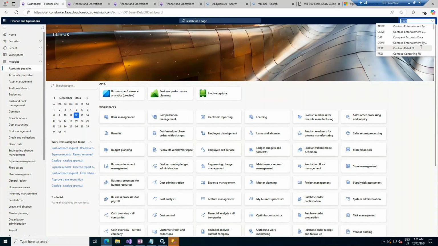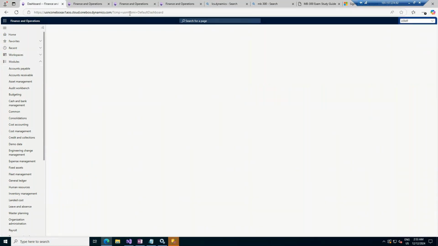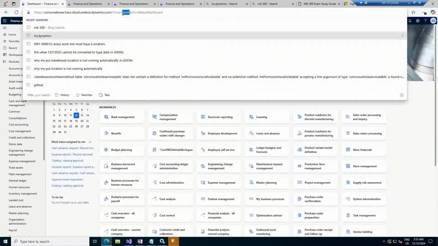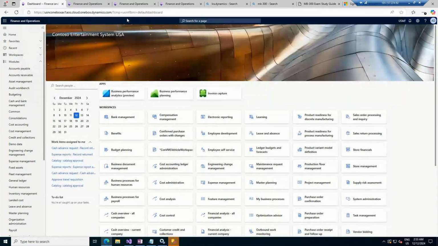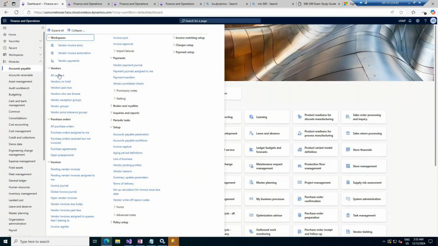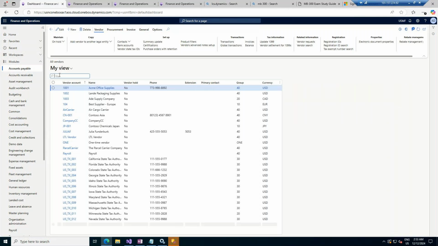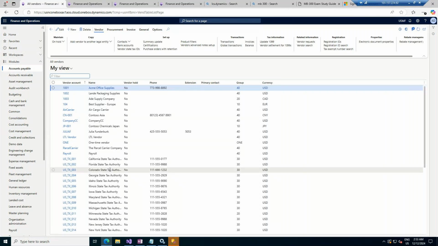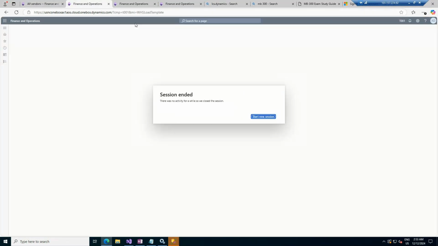where D365 is working. When you install a standard application, you will have a 4-digit code with a few data in it. The most probable data will be in the USMF entity. So USMF is a 4-digit code. In USMF, if I go to the accounts payable module, all vendors, I will be seeing all the vendors over here. But in T001, if I log in, the vendors are not there.